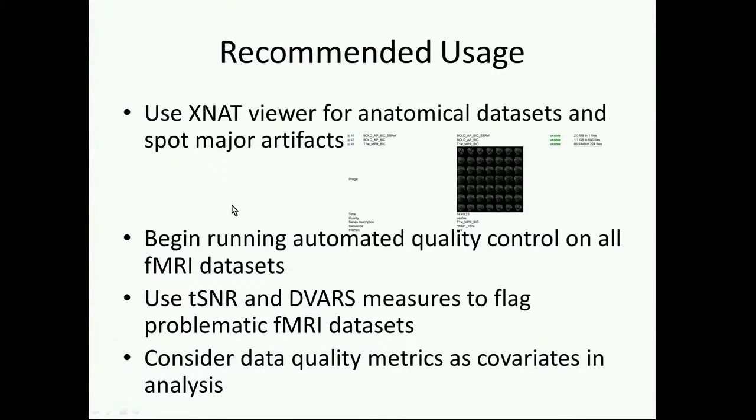And I would suggest that as soon as you acquire your fMRI data sets, start running your automated quality control and get those metrics. Spot data sets that have abnormally high values of DVARS or low values of SNR. Look at the SNR maps as well, and look at the smoothness values. I would suggest using SNR and DVARS to flag problematic fMRI data sets, and if they're particularly high, download them to Minerva or your computer and inspect them.